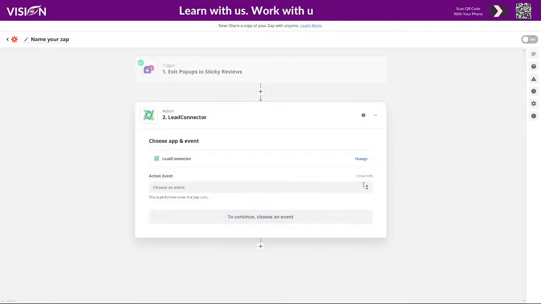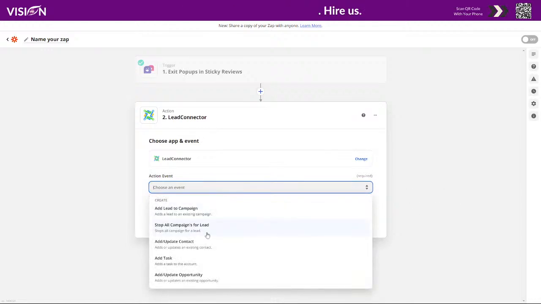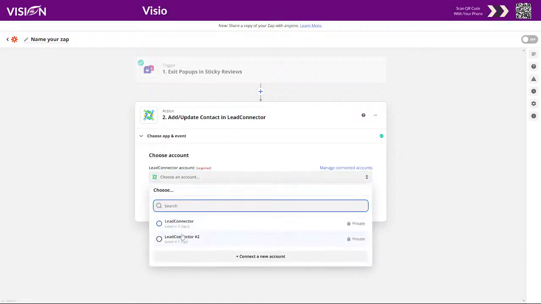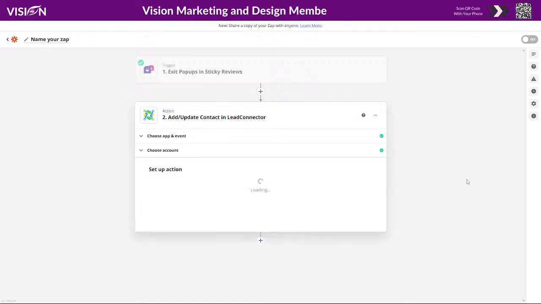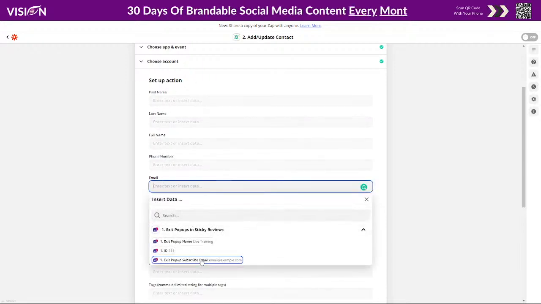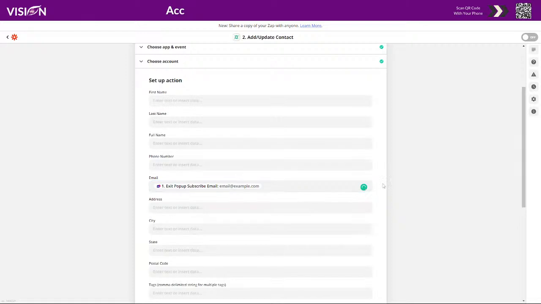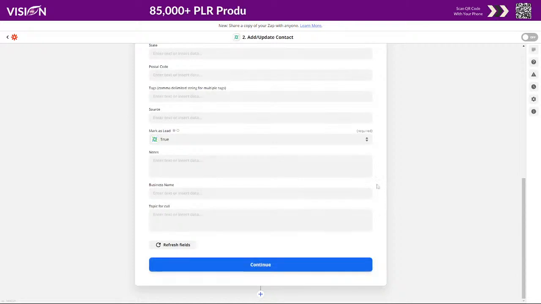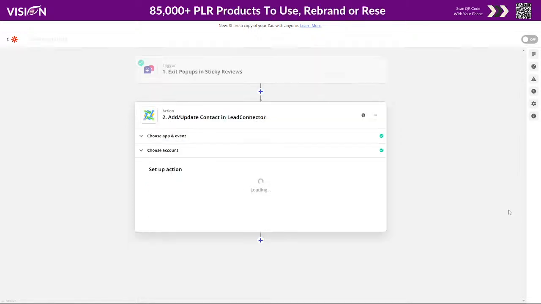And we're going to choose our LeadConnector app again. And this time we're going to choose again, add or update contact and click continue. And we're already logged into our LeadConnector app, so we don't need to do that again. And now we're just going to map out the information. Okay, so all we really have from them is the email address. So we're just going to choose the email address. And if you scroll down here, it does say required. So we're going to mark it as a lead. So true, it is a lead. And we're going to click continue.